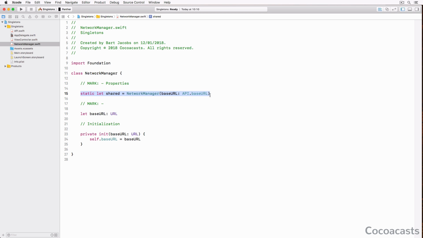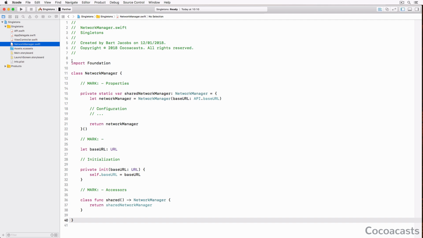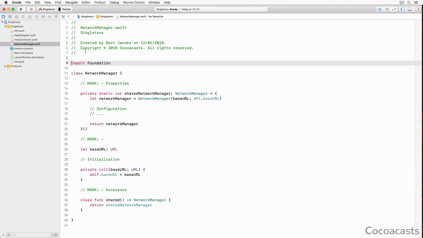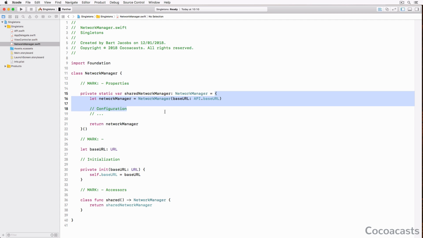It isn't necessary to mark static properties with the lazy keyword. Remember what I said earlier, the initializers of global variables and static properties are executed lazily by default. That's another benefit. I want to share one more implementation of the singleton pattern. This implementation is a bit more complex. The main difference is that the singleton object is instantiated in a closure, allowing for a more complex initialization and configuration of the singleton object.